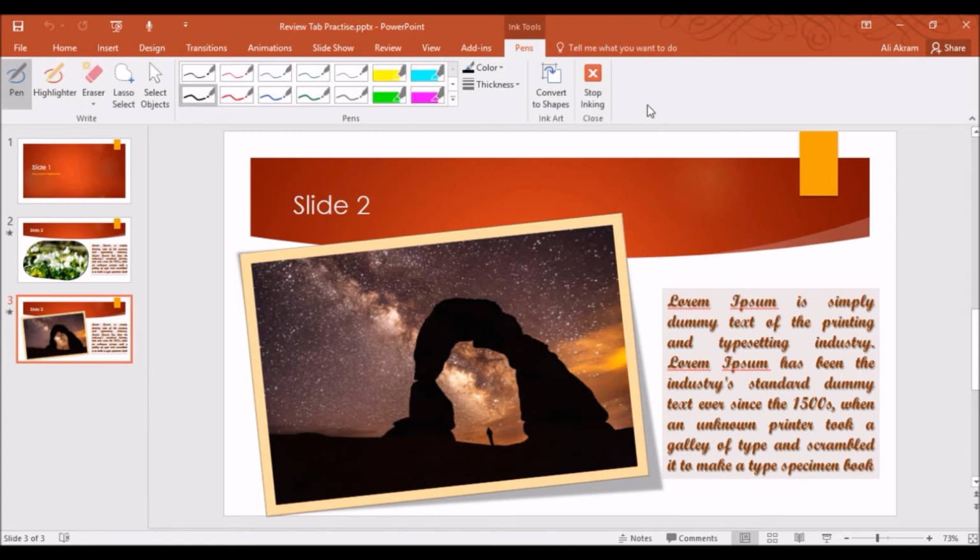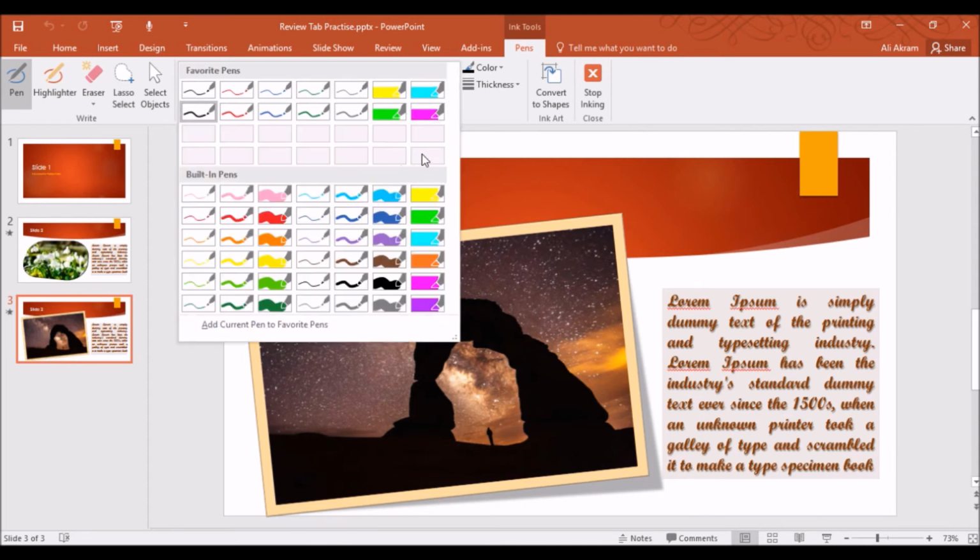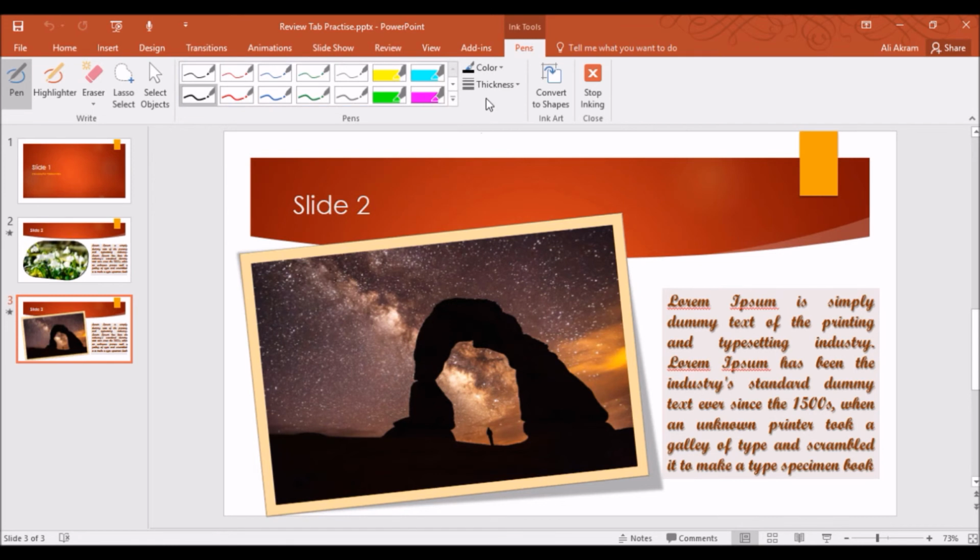Start inking option is also an interesting option. It has features like pen, highlighter, eraser, lasso tool, select object tool, and a section for pens and highlighters. It contains a collection of built-in pens and highlighters, and also a collection of our favorite pens. There are also the options for colors and thickness of our pens and highlighters.